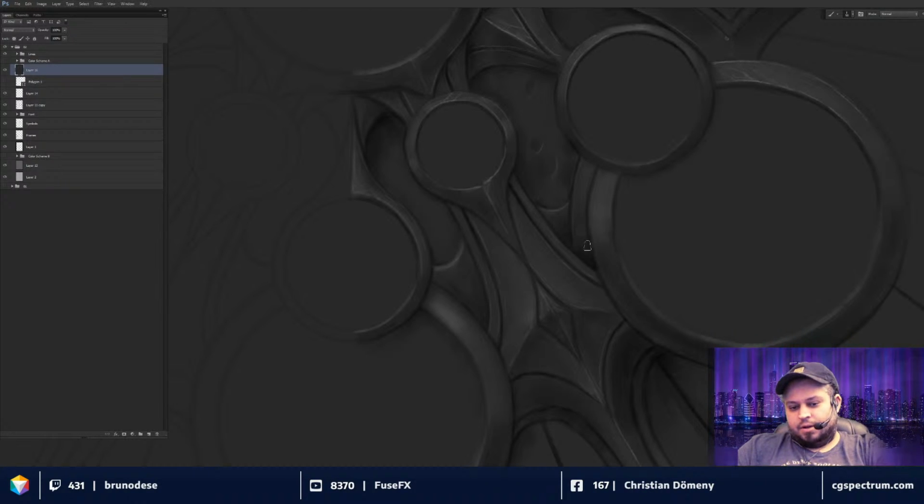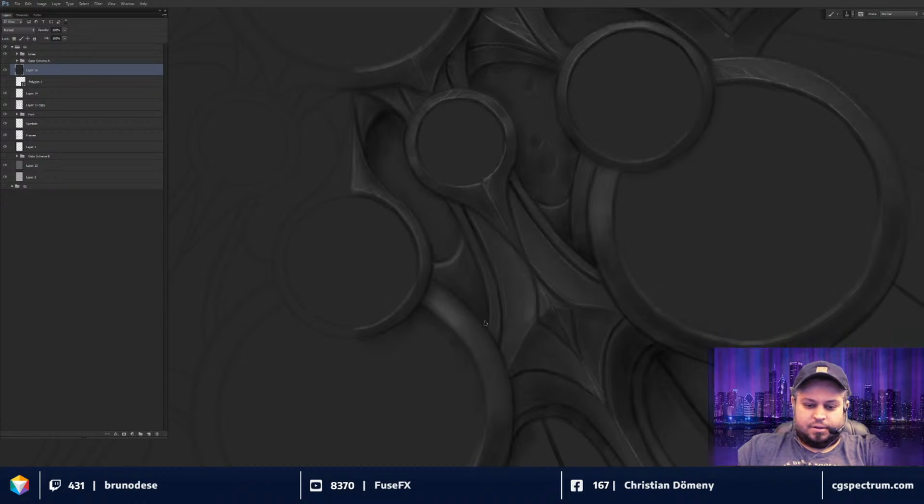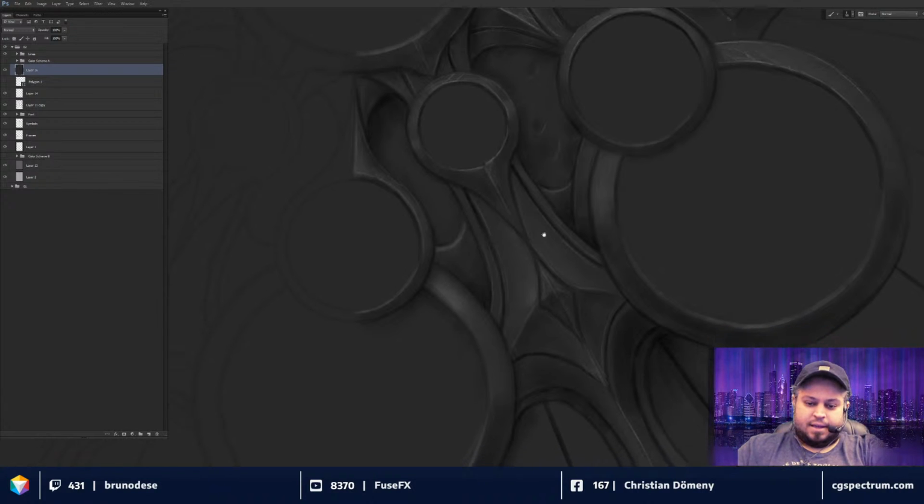You can see that I'm trying to figure out how these forms overlap each other and using the shadow and highlight to help us express that, right? We need to clearly see what things are on top of other things.